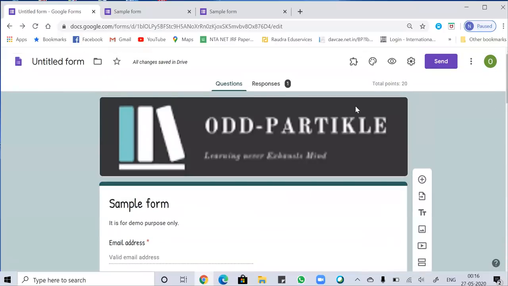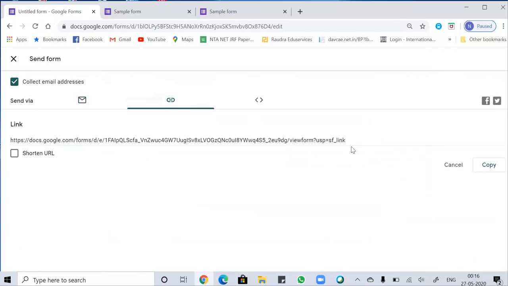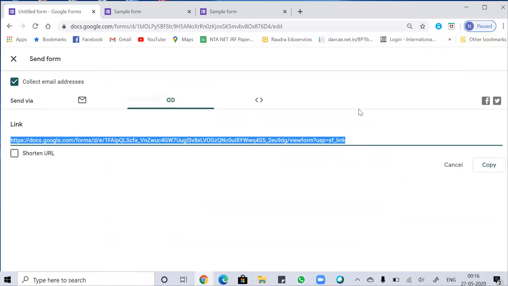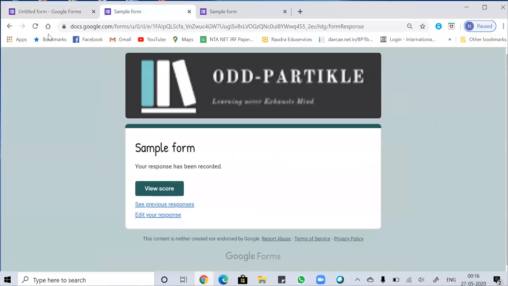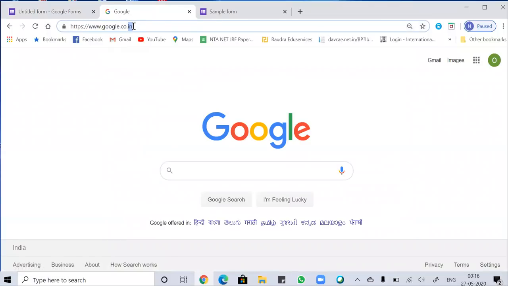So this is how you can send it to others. Now let's send it. You can send it via email or the link shared. You just have to write the email addresses over here, or you can just select this link and copy it and share it. Let me show you whether it works or not.